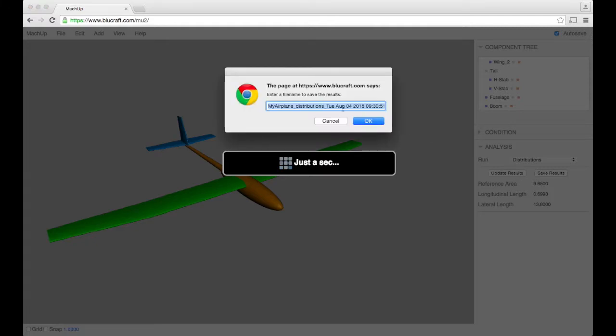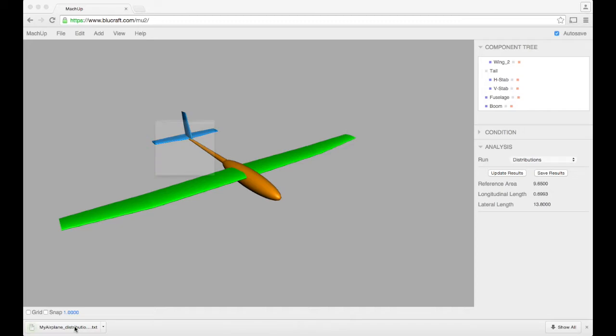It's going to prompt us to download. You can change the name. The name that is here is useful because of the detailed timestamp. But we'll go ahead and save that and open it up.